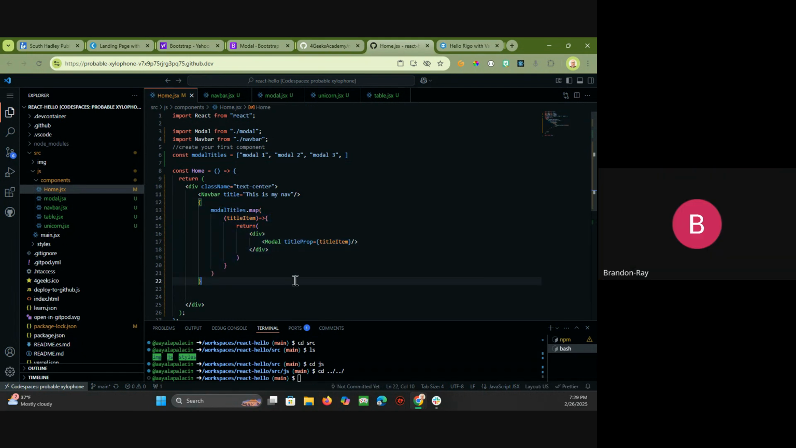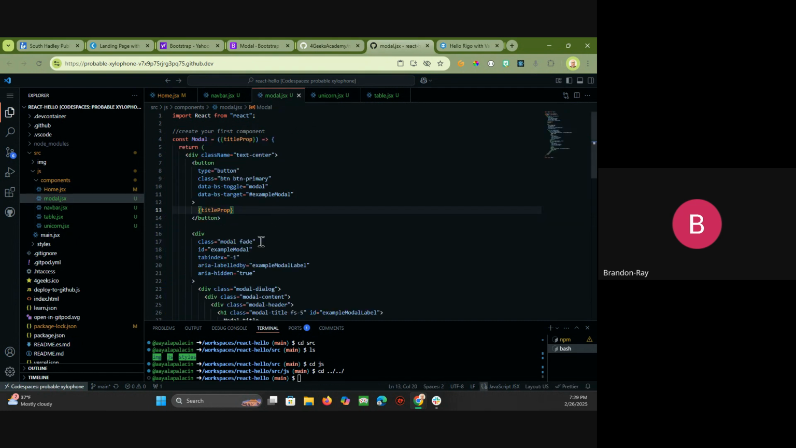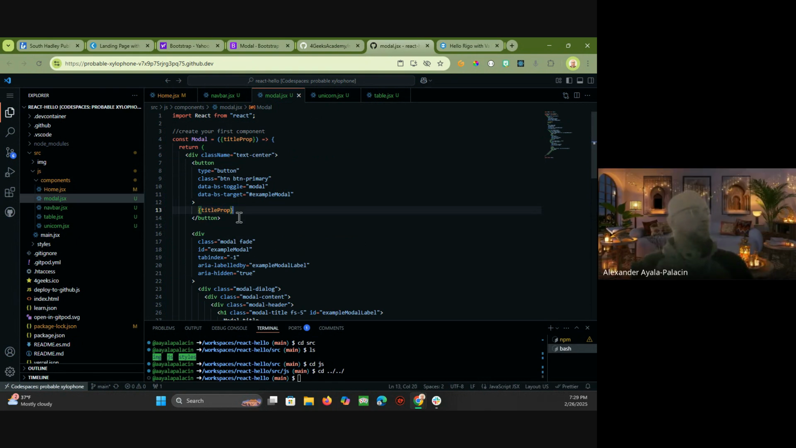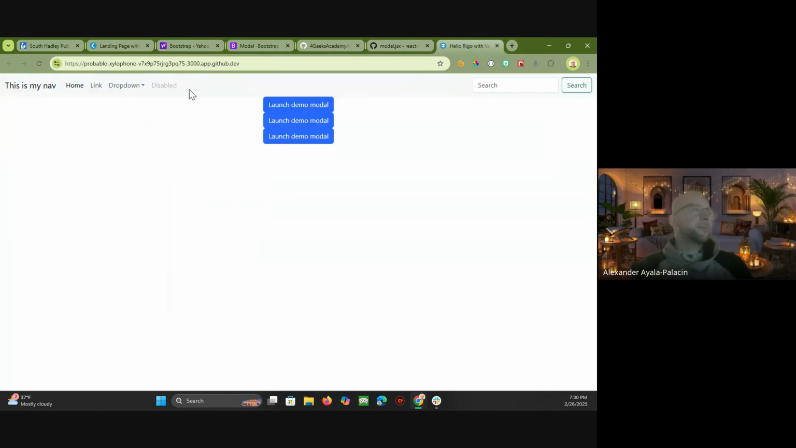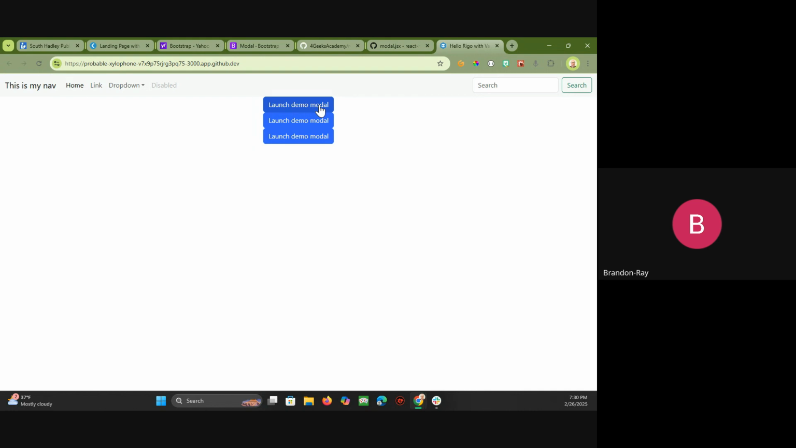Hey Alex, can I see back to where you placed the title, you call it the title prop variable? Not in this tab, I think the modal tab, yes. Okay. Why did you place it there again? Why that specific line 13? Well, the reason I know to put it there is because when I copy it from Bootstrap, this is the one they give you. It says launch demo modal. And when I look at it, I can see that's the thing.